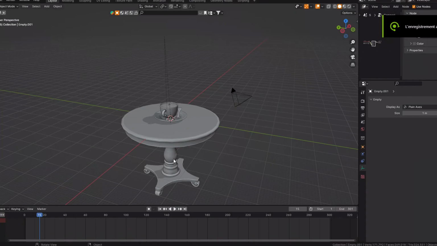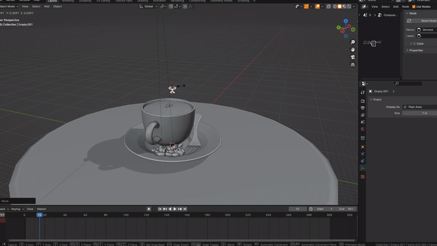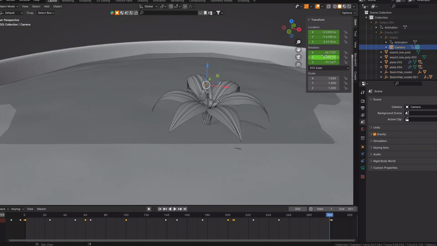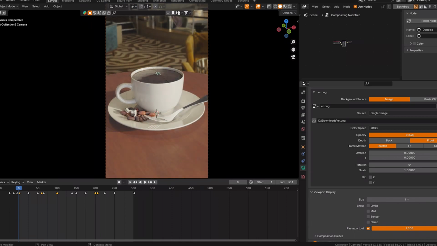Now the last step is to reproduce the loop effect. To do this, select the objects in your scene and duplicate them on your last object. Then copy the camera rotation information from the first frame to the last. And activate the background image option to help you correctly place the camera and the lights.